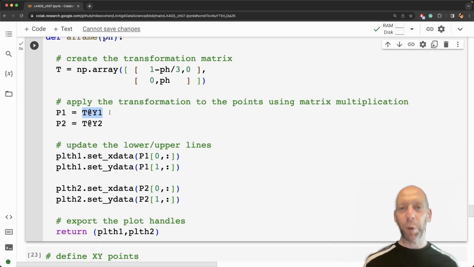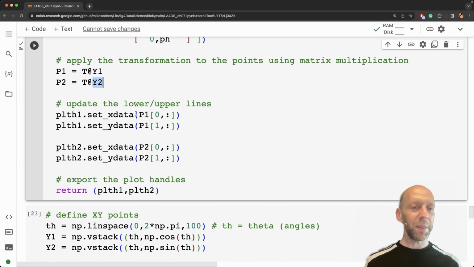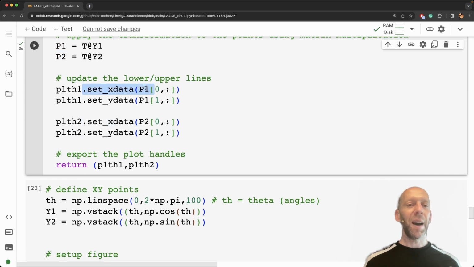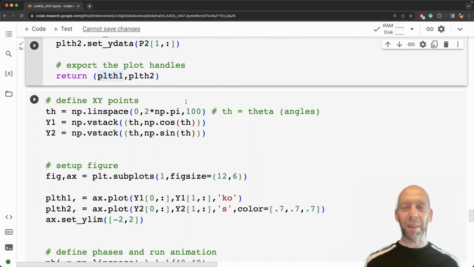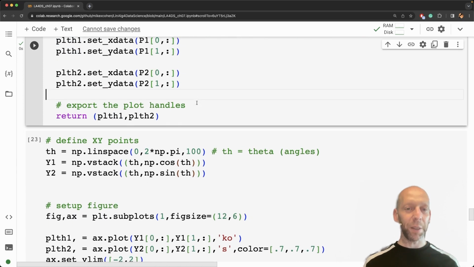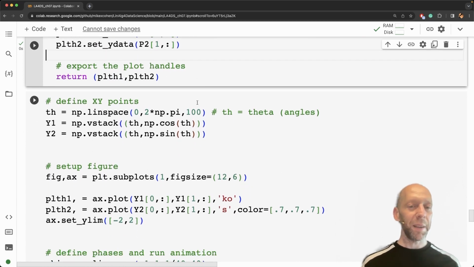Here you see the same code that should look familiar now from the previous exercise and also from earlier in the chapter. We take this transformation matrix and apply it to the cosine data points and the sine data points. I call those P1 and P2, points 1 and points 2. Then we update the X locations and the Y locations in these plot handles. If this doesn't look familiar to you or you don't know what's going on, then no problem. It just means you need to refresh your knowledge from earlier in the chapter where I explained how to set up this animation. Okay, so that's the function that gets called at each frame. Each time Matplotlib will update the video frame.